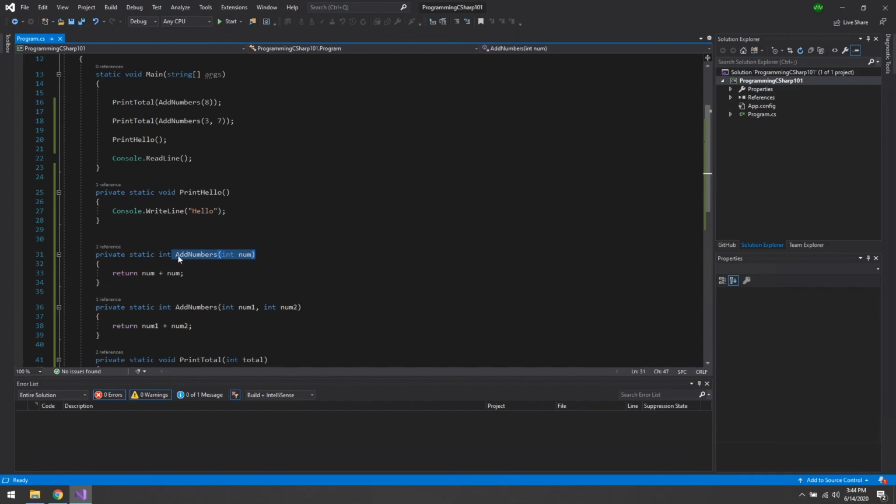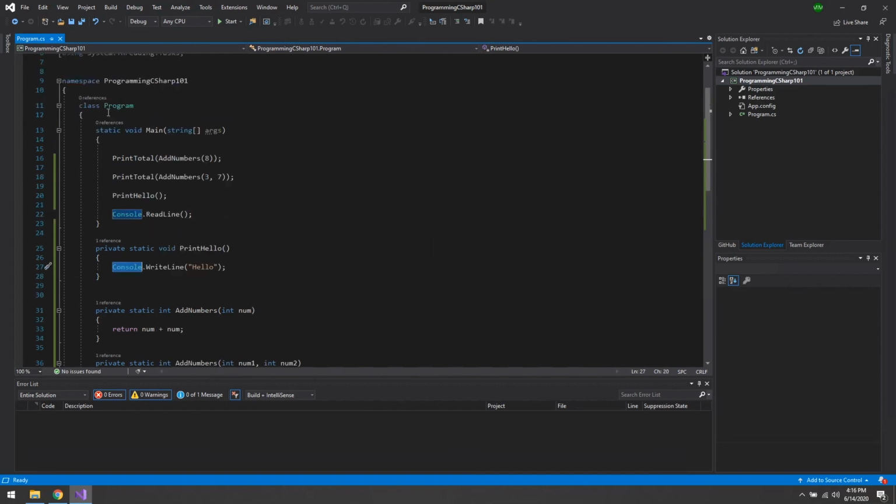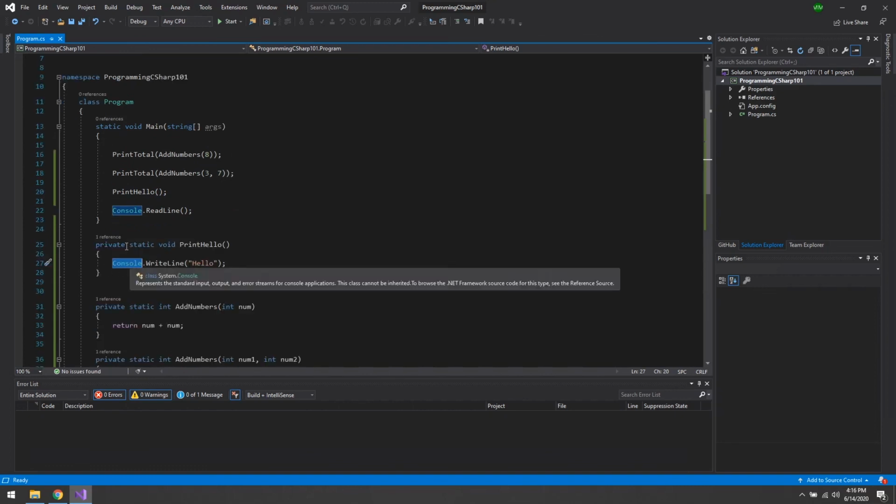It's useful to know you can create methods with the same name, as long as the parameters are different. So hopefully by now you've picked up on something about methods. You've been using them all along. This Console.WriteLine, this WriteLine is a method. It's available on the Console class. In this case, this Console is a class. Don't worry about that just yet.